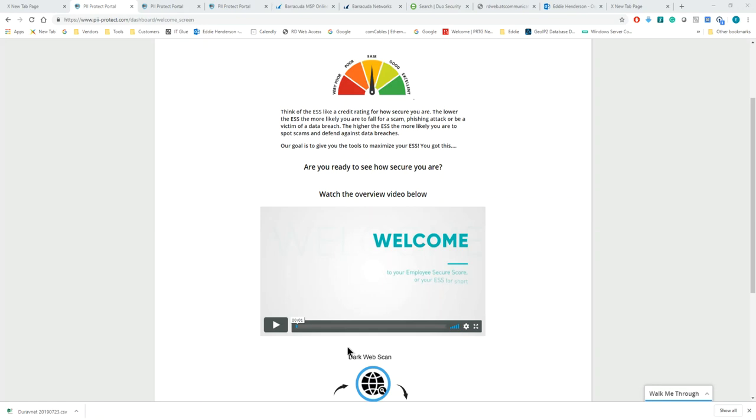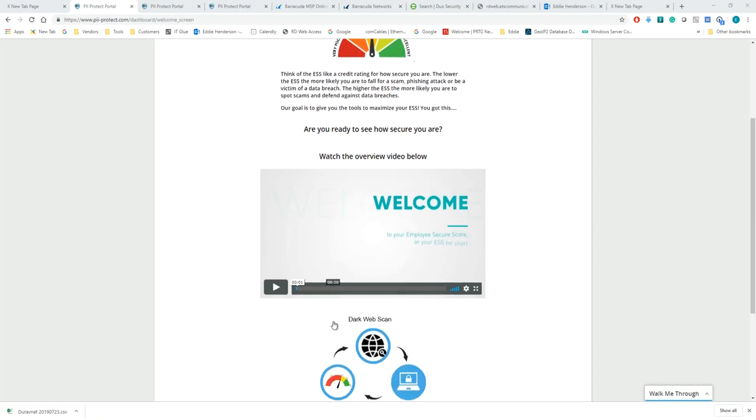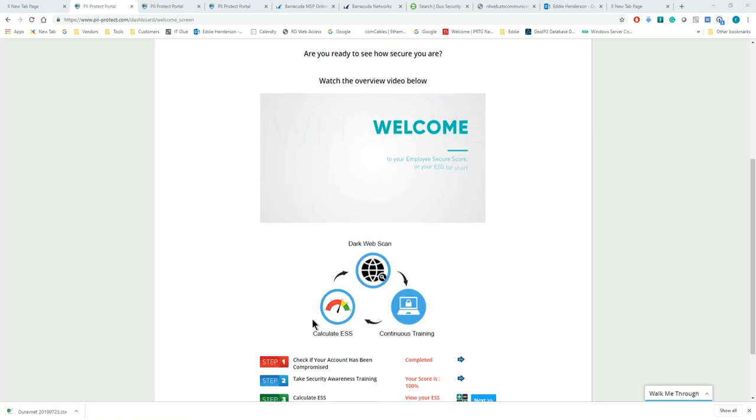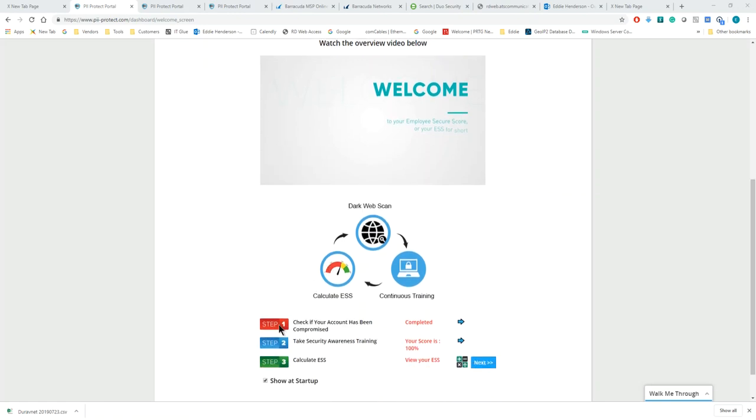It's your welcome screen. There's a short video here you can watch that gives you a little bit more details on how scores are done and how to get around in the portal, but we're going to go through it as well. When you first log in, there's a few tasks that you need to complete when you get started.